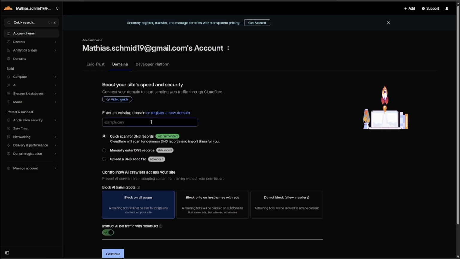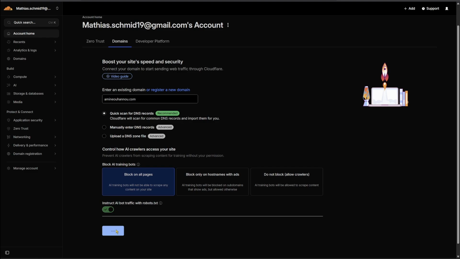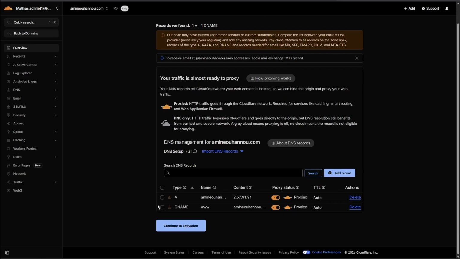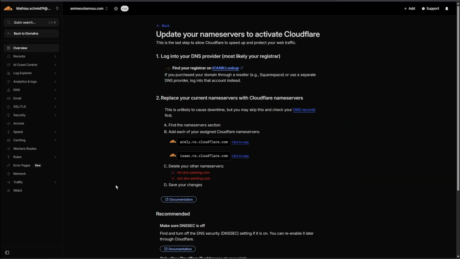Type in your domain here. I will write mine here. Then hit Continue. Select the free plan. Cloudflare scans your DNS records. Click Continue through that. Now, this is the important part. Cloudflare gives you two name servers. Yours will look different. Copy the first name server.